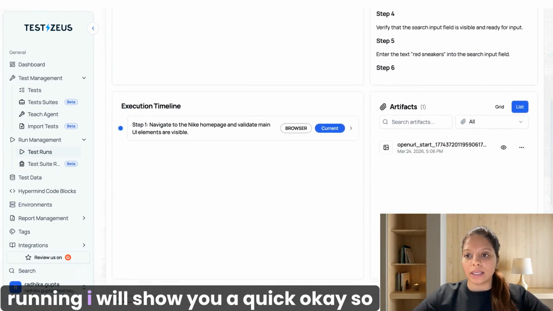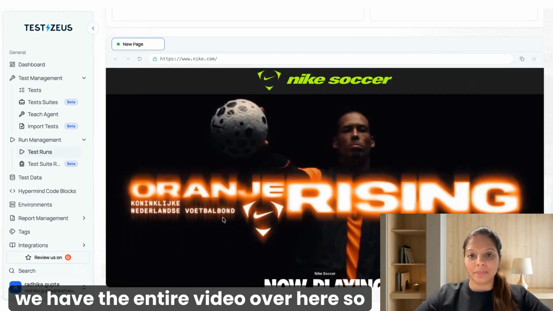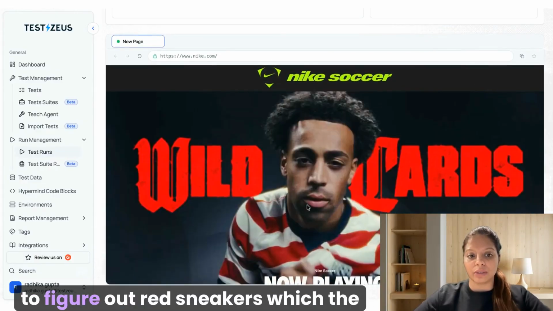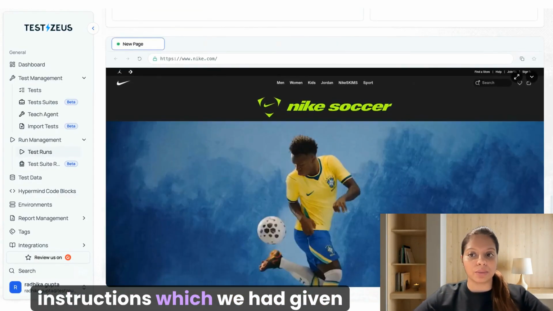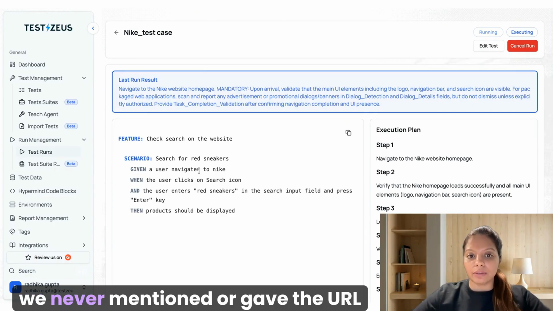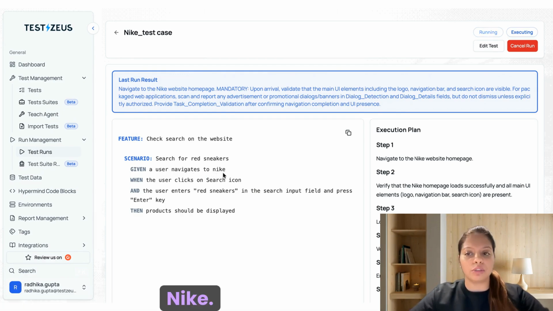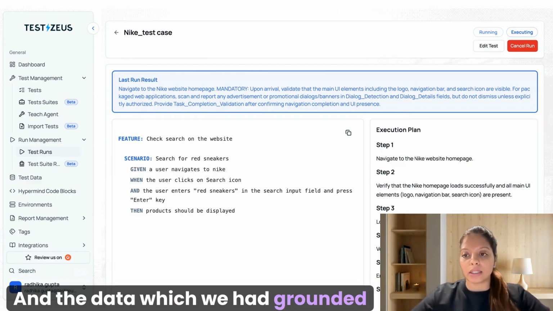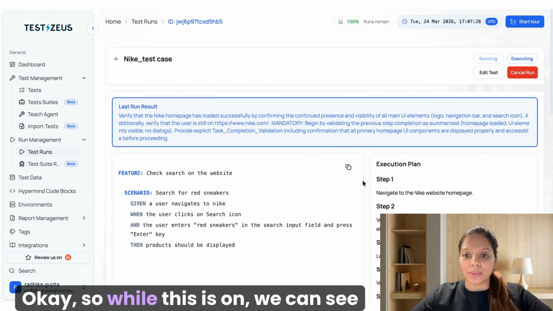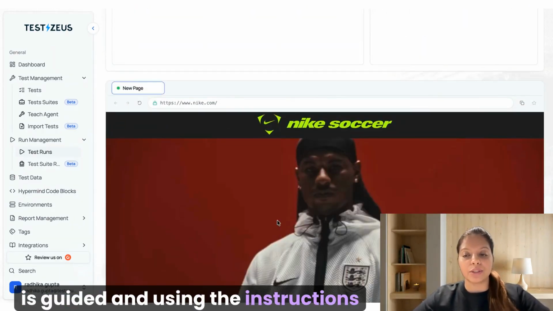So meanwhile this is running, we have the entire video over here. We see that the agent is scrolling on the Nike website and trying to find red sneakers, which is the instruction we had given earlier. And over here, you can see we never mentioned or gave the URL for the Nike website. We just mentioned a user navigates to Nike. And the data which we had grounded in the test data section, it picks the URL from there. So while this is on, we can see that the test is running and the agent is guided and using the instructions from the test data.